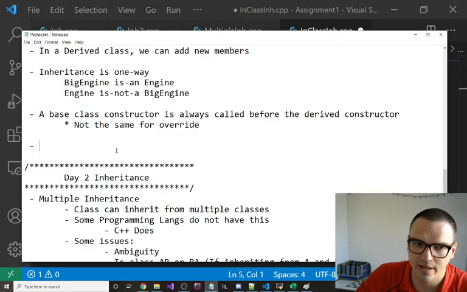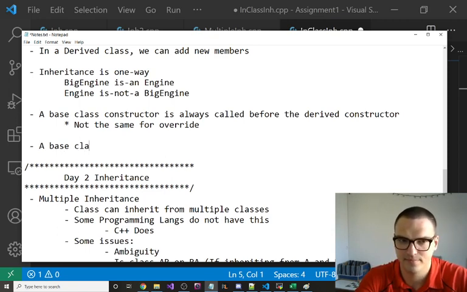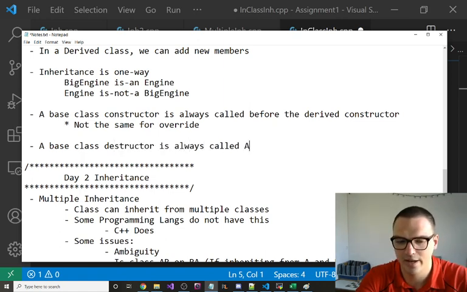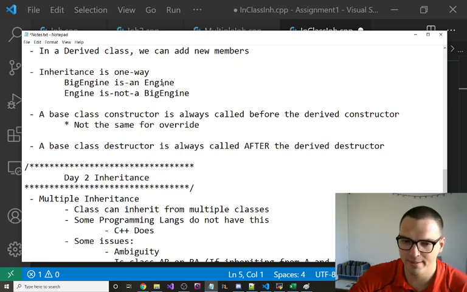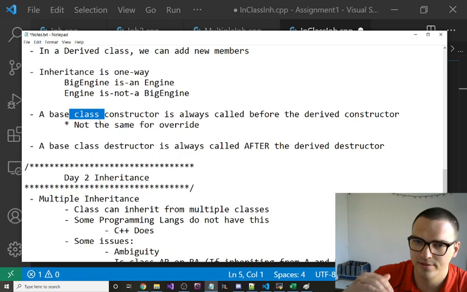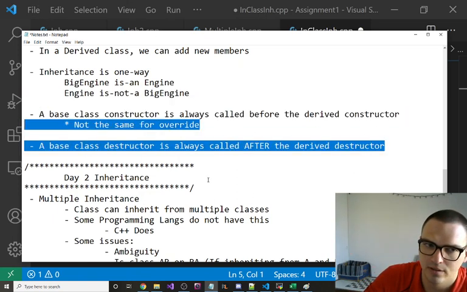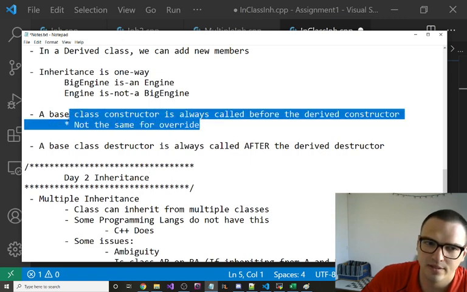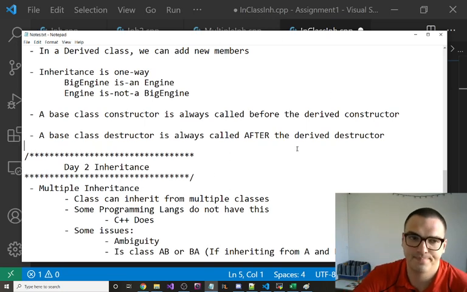So let me pull up my notes, and I was going to add one thing here, and I say a base class destructor is always called after the derived destructor. Okay, so it's like a little bit backwards, right? It's like a pyramid. It goes base, derived to derived to base. So it's backwards from this one. This is confusing because that's just confusing.